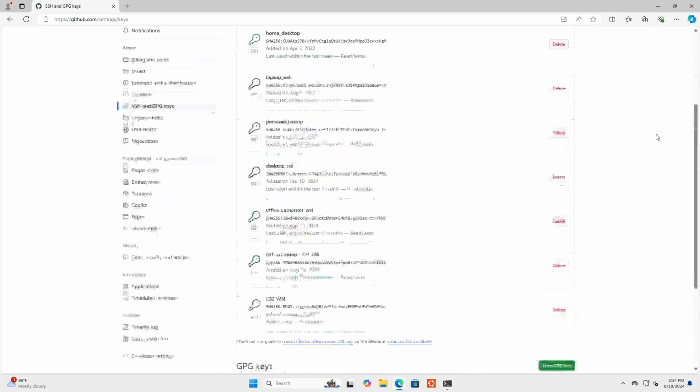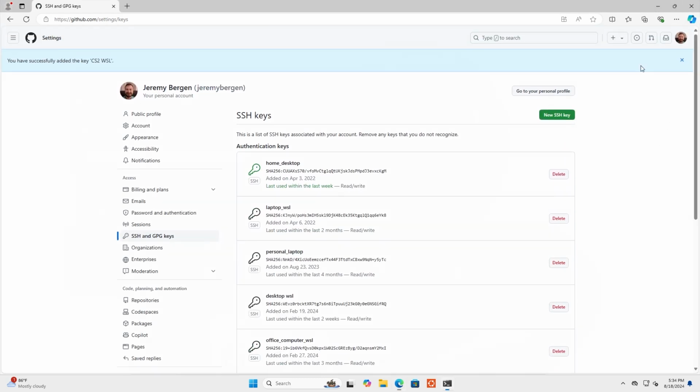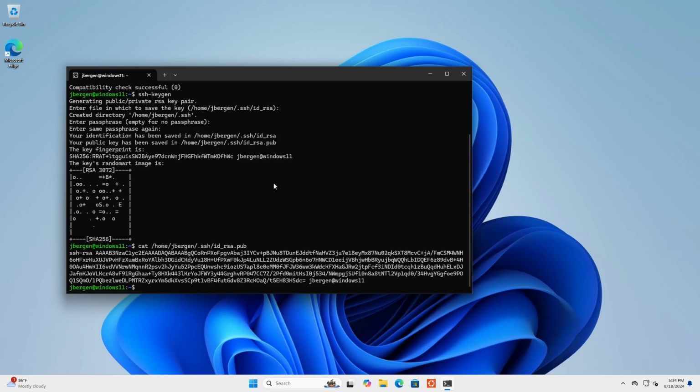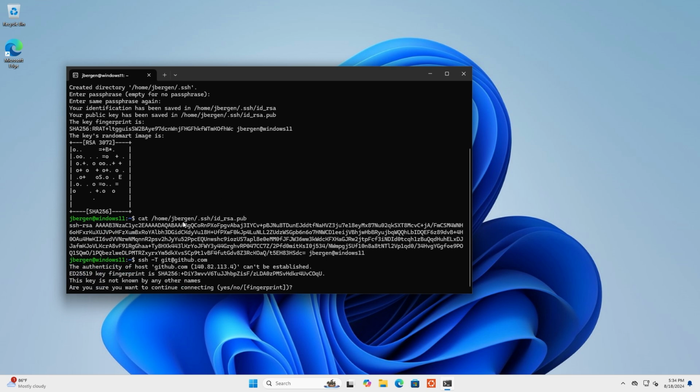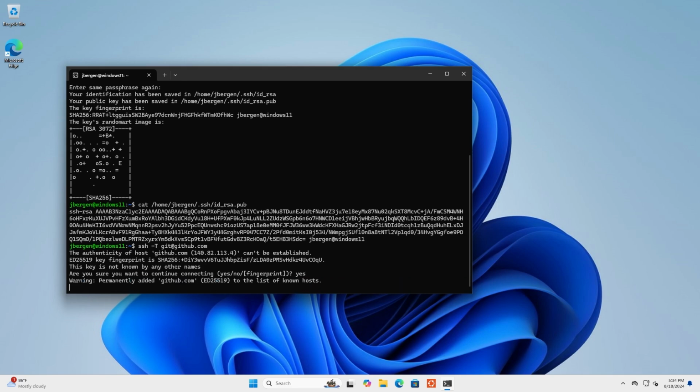Now that we're done with this, now we need to close out of our GitHub window, go back to our Ubuntu prompt, and we need to type ssh -T git@github.com. Now, you should get a notification like this, which says the authenticity of host github.com can't be established. You want to type yes.